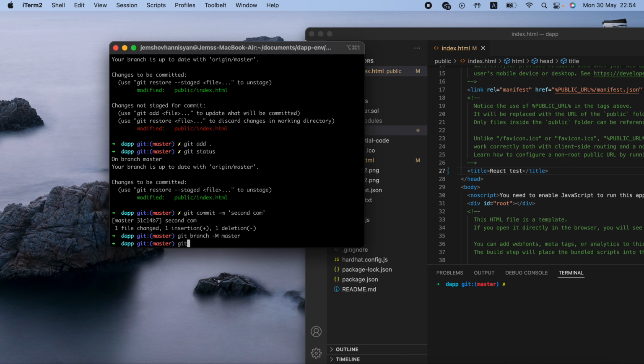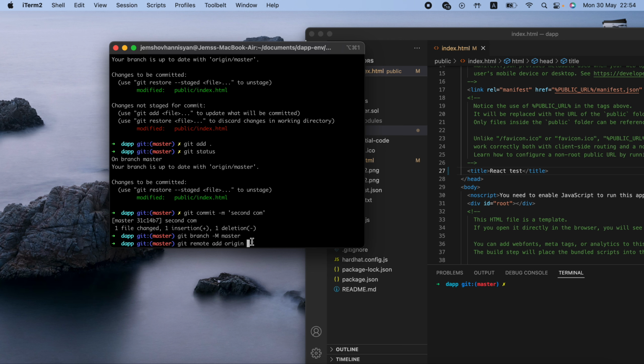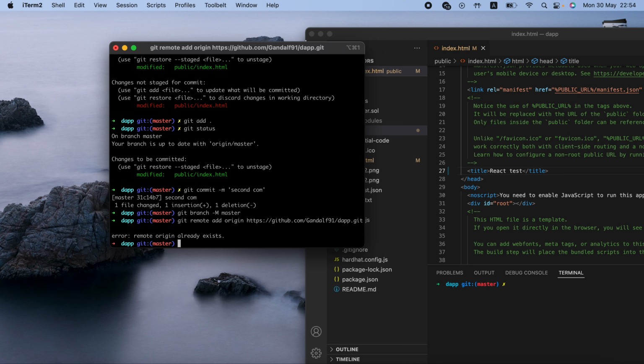Then we need to add, but I have already added, so you just type this command git remote add origin, and then open up the page. You remember I asked you to leave it open, the page of our initiated GitHub repository. We need to copy this link from there. Just copy it, go back to your command line, and then paste it in there. So git remote add origin, and then your link. Press enter. In my case, it says remote already exists. So in your case, it will give you a success message in here.